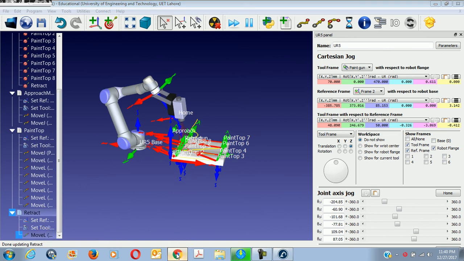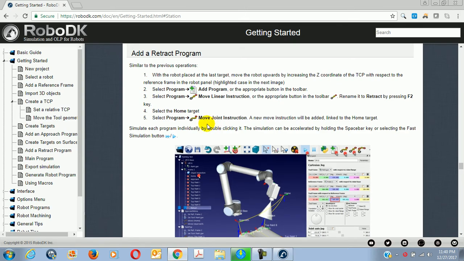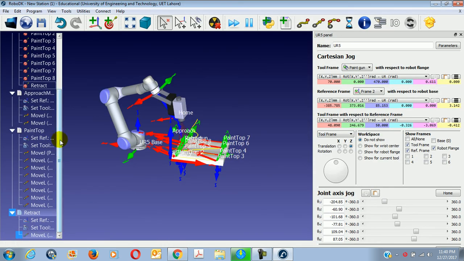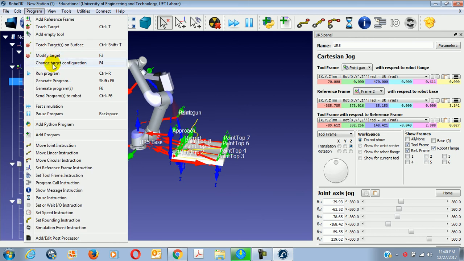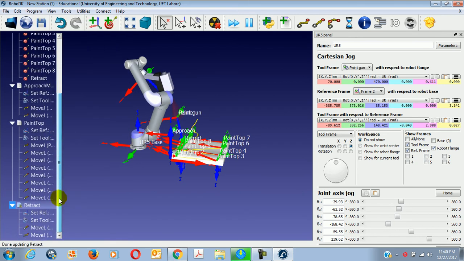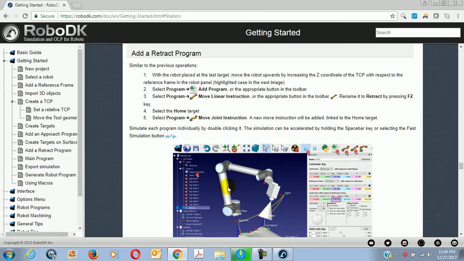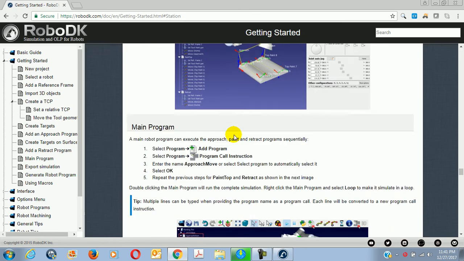And next what we have to do is select the home target and then program move joint instruction. Select the home target and then program joint instruction. Okay, we are done with this one.